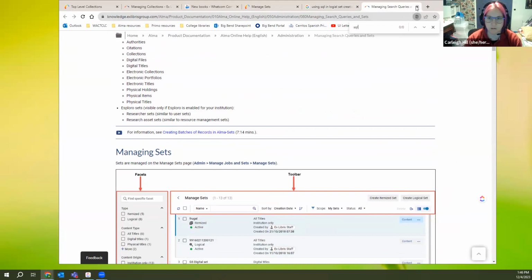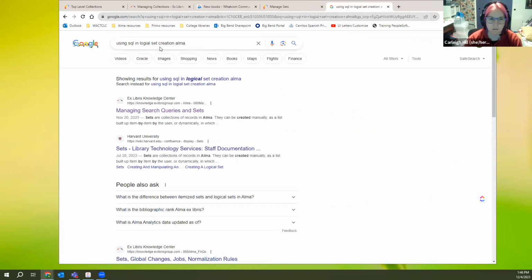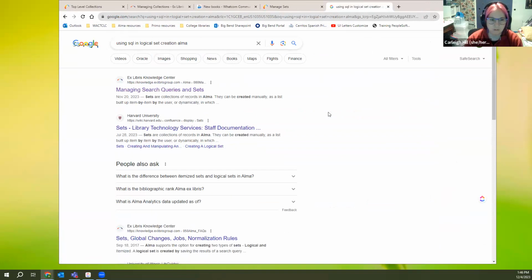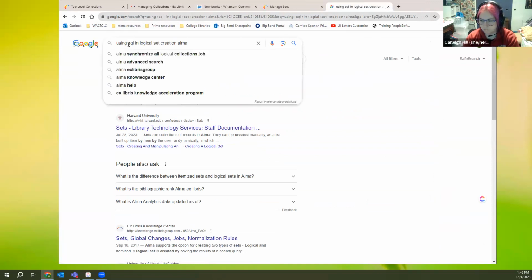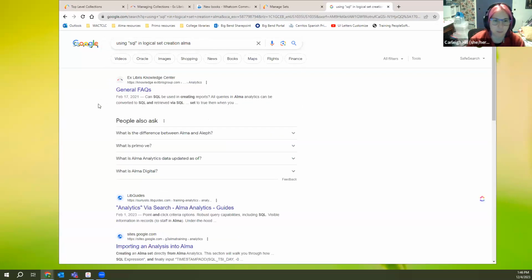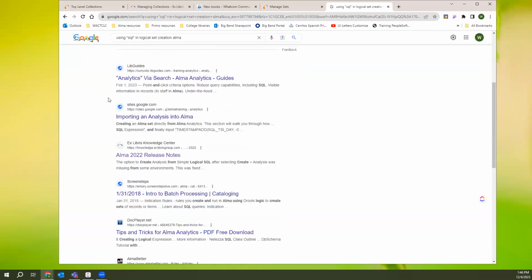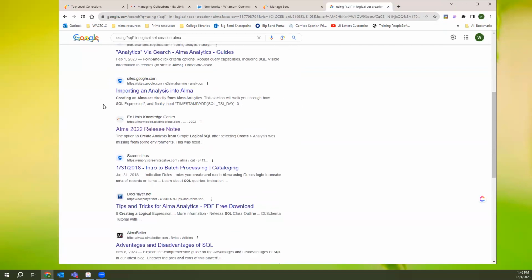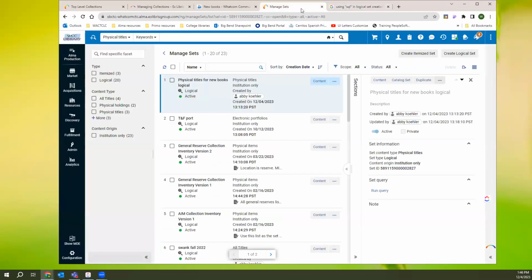Yeah, and SQL's not in... creation date is greater than today's date minus 90 days. Maybe you can create that set in analytics using that logic, then create a set in Alma based on that, because I don't think you can do SQL in Alma.